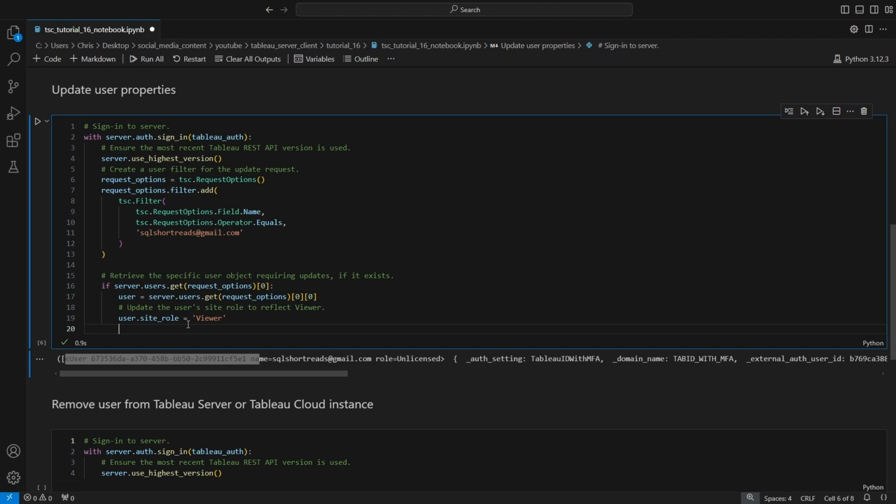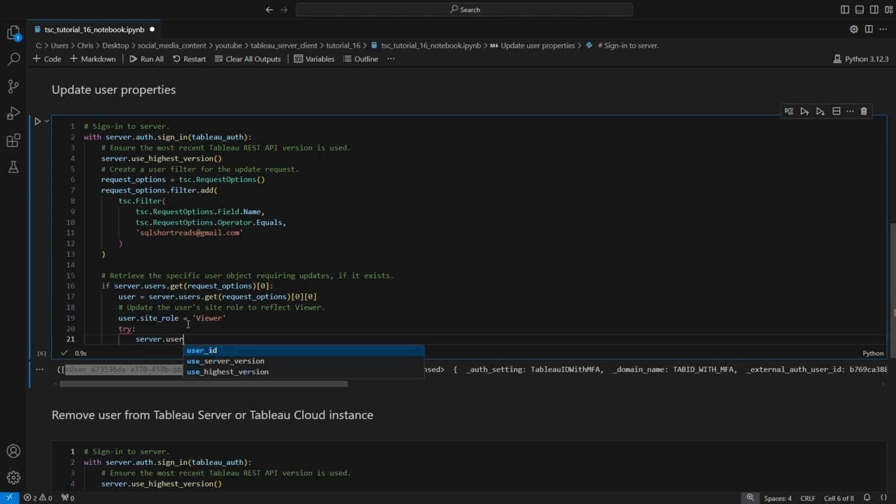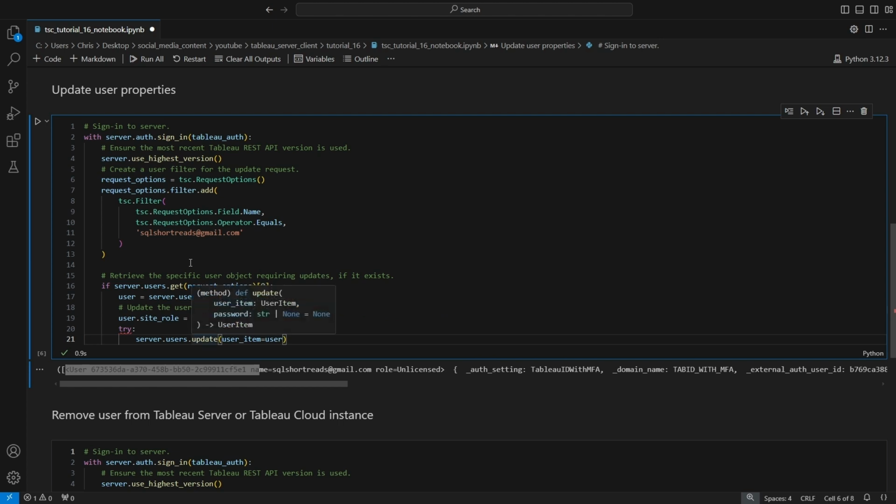The next thing I'm going to do is I'm going to use that try except else block. I'm going to say try server.users.update. And I'm going to say user item is equal to user. So again, this is super important, right? If we didn't know which user, so the details of the user we want to update, we wouldn't be able to pass in. We need to have memorized a locally unique identifier, or have some other mechanism to actually pass in the actual user object.